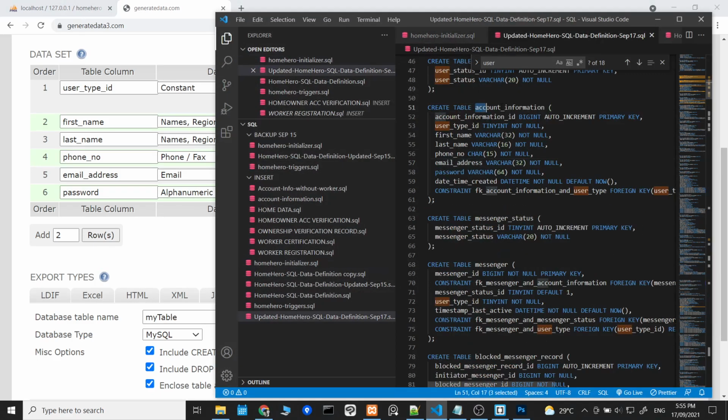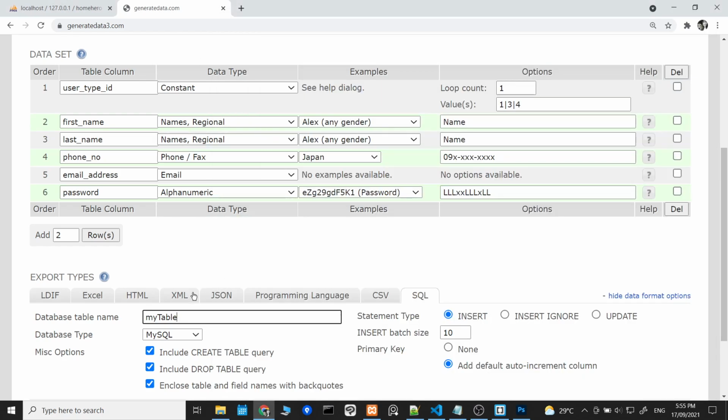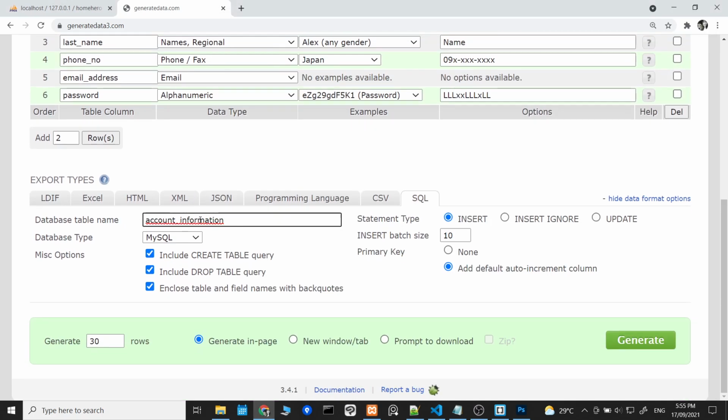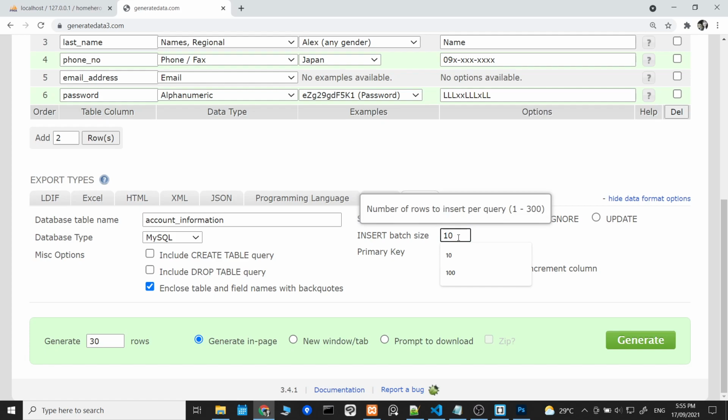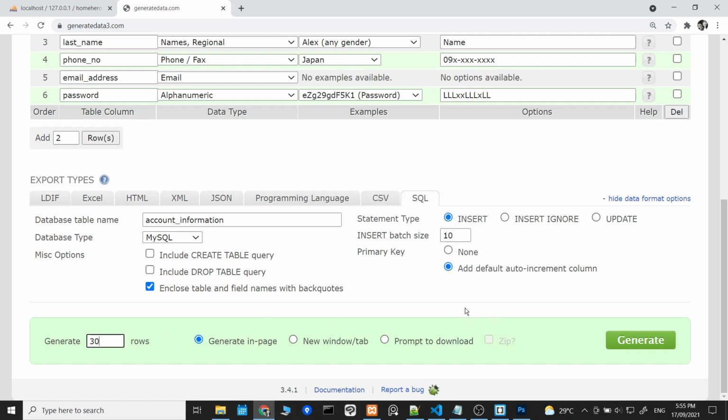Account information. I'll just copy account information, because if you don't change this, if it's still my table, you upload it, it's gonna error because it's not gonna recognize the table. We already created our table, so we don't need that. We don't need a drop. Batch size means how many insert intos are gonna appear. So if it's a batch size of 10 and there's 30 rows, there's going to be 3 insert intos. But since we're gonna upload everything in one go, let's increase that to 30. Okay. Generate and prompt the download.